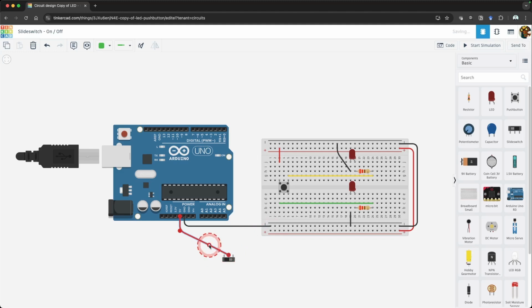Click on the red wire that connects the 5-volt from the Arduino to the breadboard, and connect it to the common terminal on the slide switch. Next, add a wire from terminal 1 to the plus or power rail on the breadboard. Great! We have connected our slide switch.